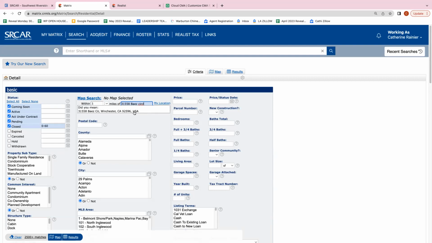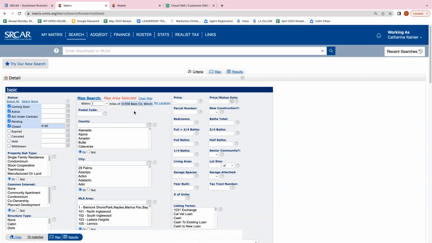There we go. Click on it. Perfect. So because you put that in, you don't need to put county or city or anything like that because you're looking for comps within 1 mile of this house. Again, an appraiser will stay within 1 mile of the property.